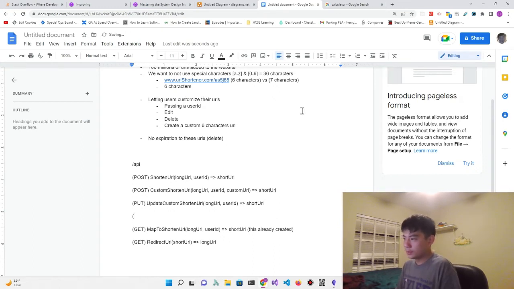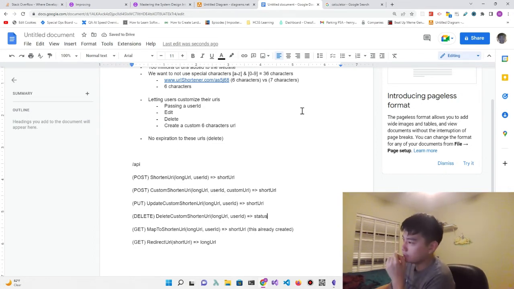And then we also want to have delete, where we can delete the things that we created. So delete custom shorten URL. It's just going to take a long URL and the user ID, and it's just going to return us some status of it. So I think these are the main endpoints that we have.